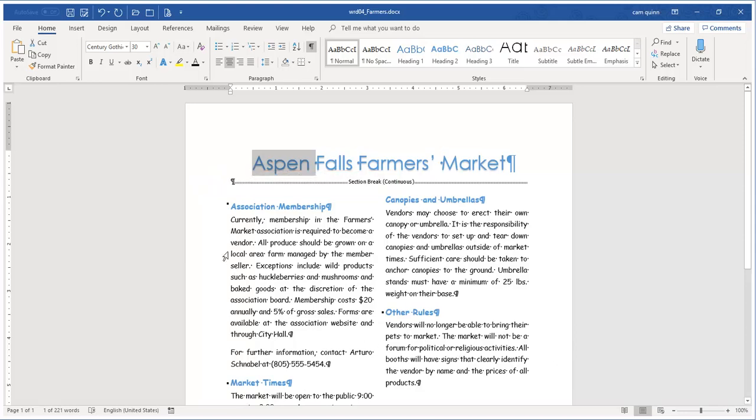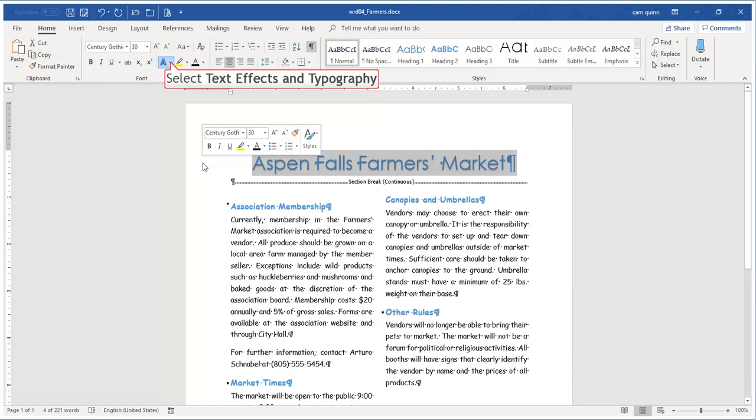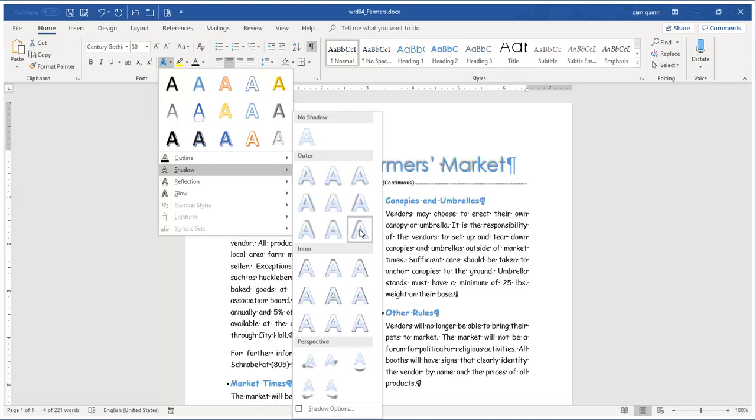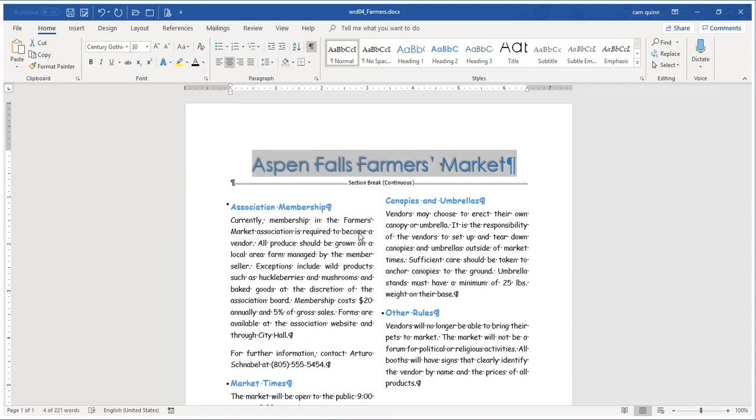And now I'm going to select all my headings, and I want to apply some text effects to that heading. So I'm going to go down here to shadow, and you can see as I hover over each one how it affects the text. So we're going to select this last one, offset top left. Okay, so that was skill number 3.